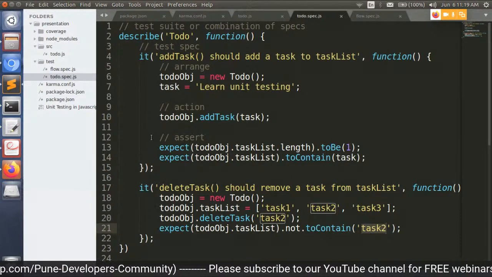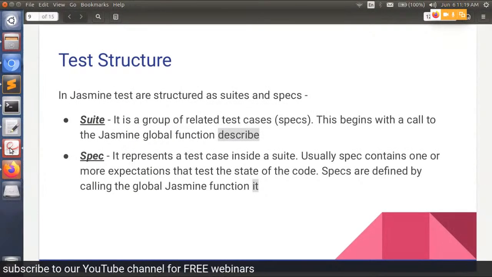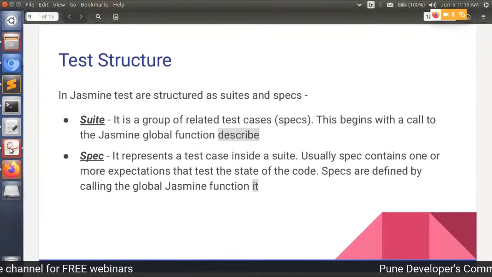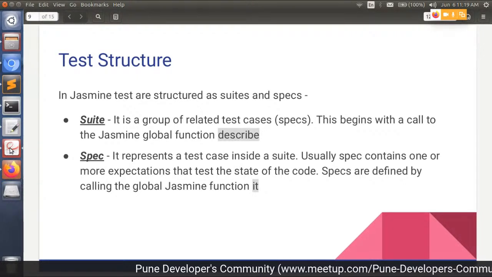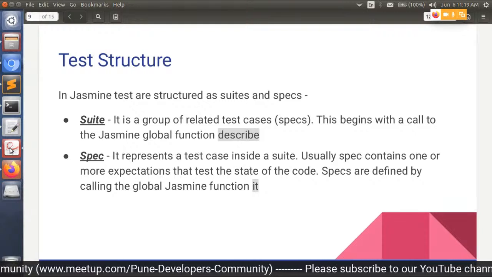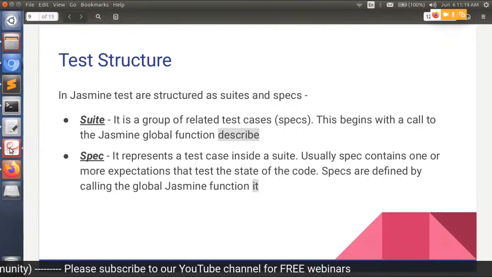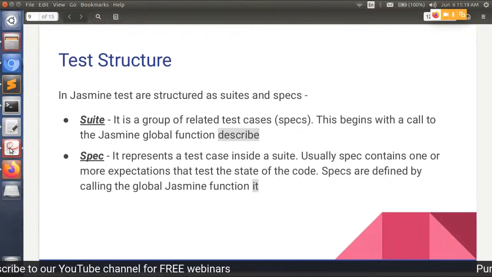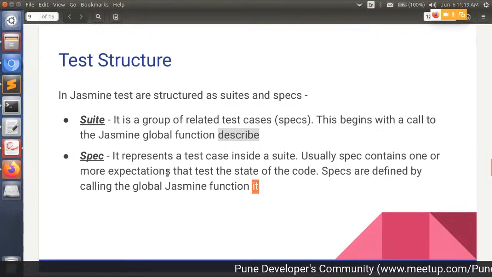So let's quickly recap again. Jasmine provides test structure in the format of a suite and a spec. A suite is a combination of multiple specs, and it has a describe function. Inside a spec, we actually write a test case and check whether our expectations are met or not. They are defined using the it function.